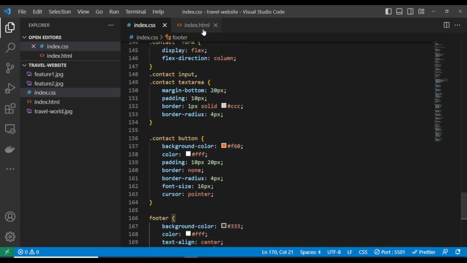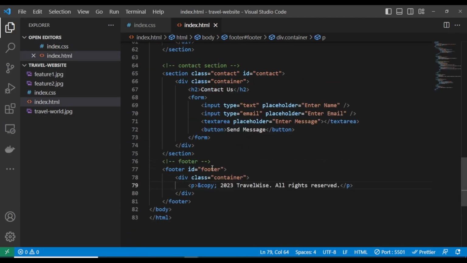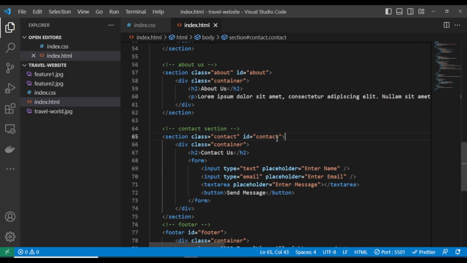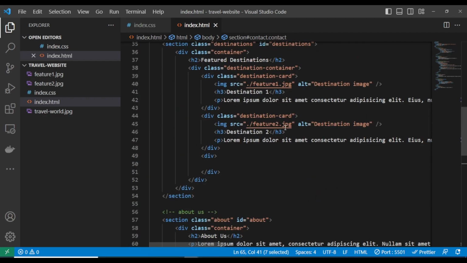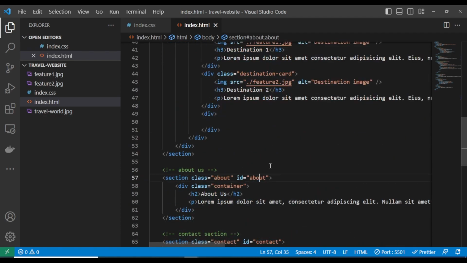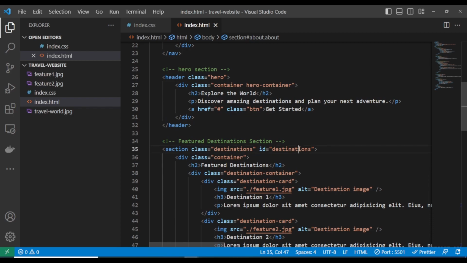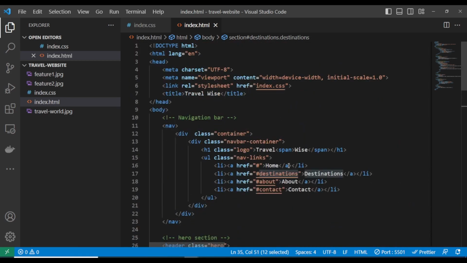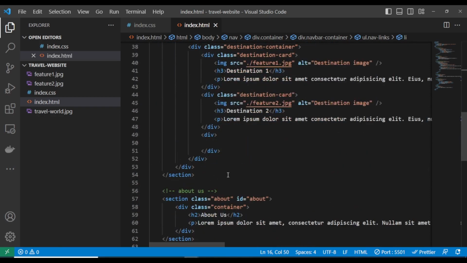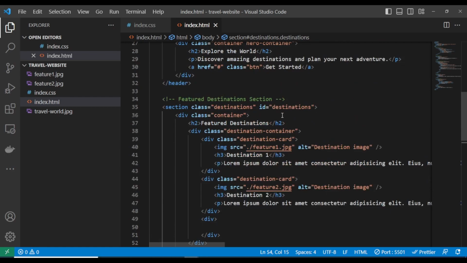If you come to our HTML now, each of these sections has an ID. This one has an ID of contact, this about has an ID of about, and this section has the ID of destination. So if you come to our nav tag, we have these hrefs that target the IDs, those section IDs. Then remember, any ID name you use must be unique.